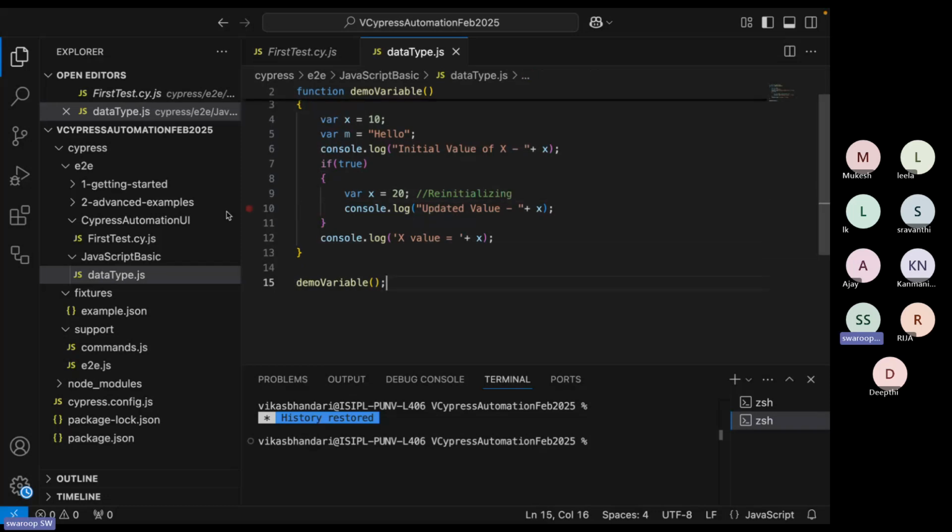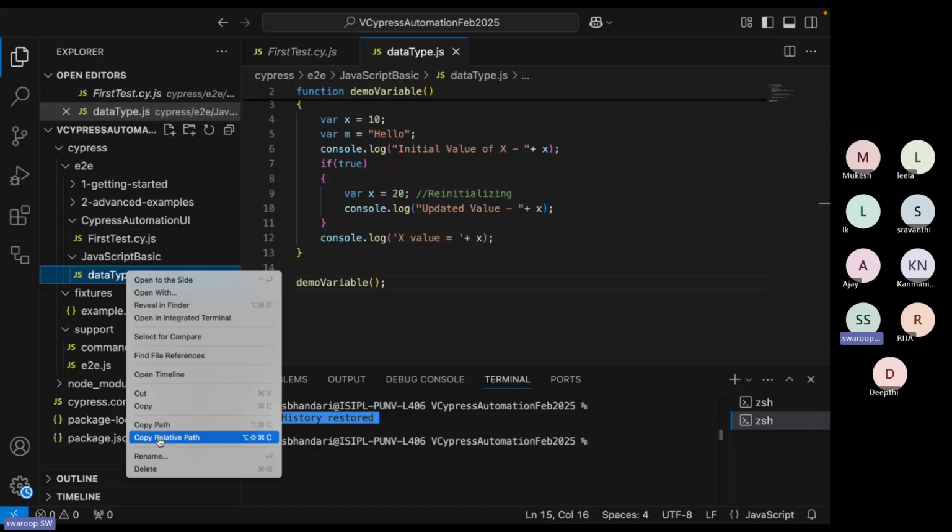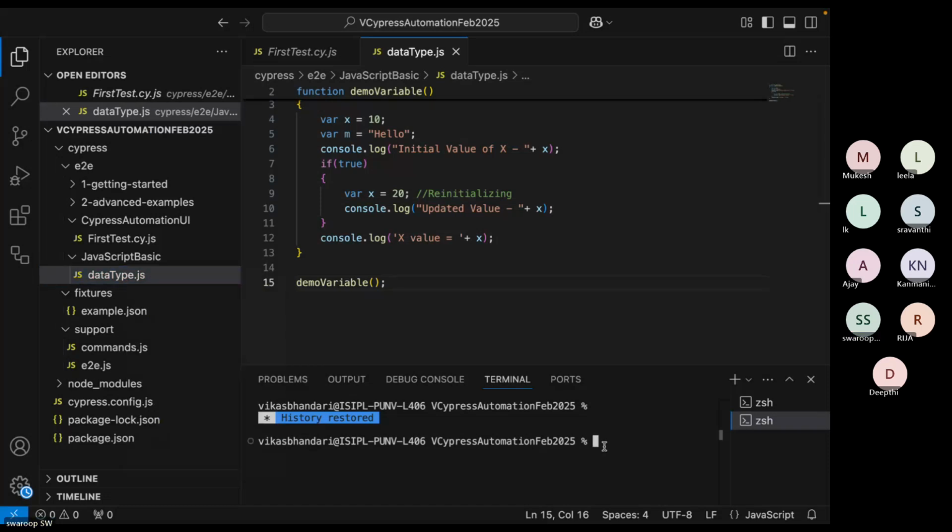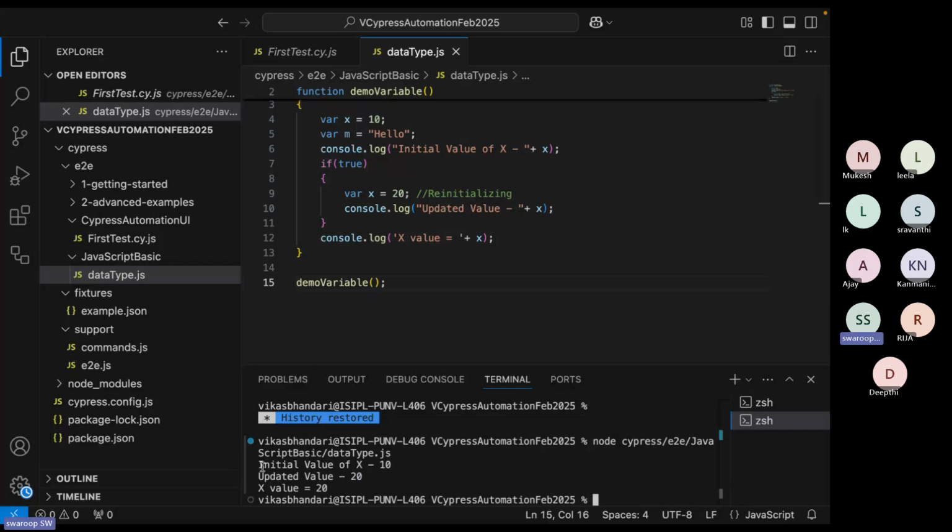To run this code, guys, the JS code, does anybody have an idea how to run it? To run any JavaScript code, you just need to say node, space, and then write the complete path of the file. That's it. Understood? So this is the output, guys. Initial value of x is 10, updated value is 20, and whatever value got updated, the same value is showing up over here.